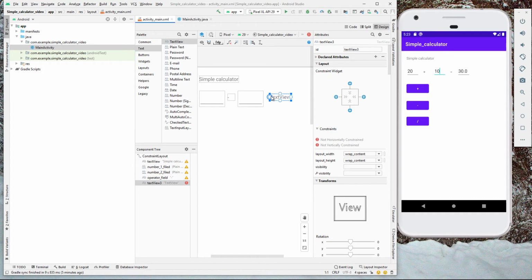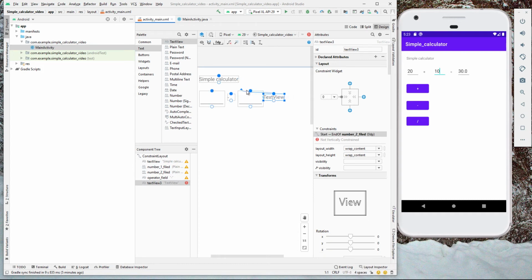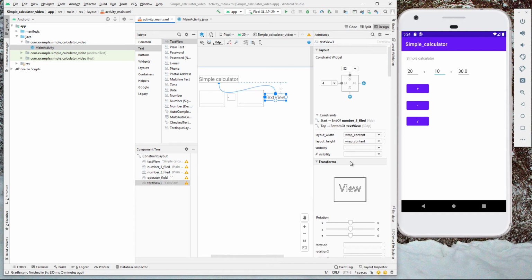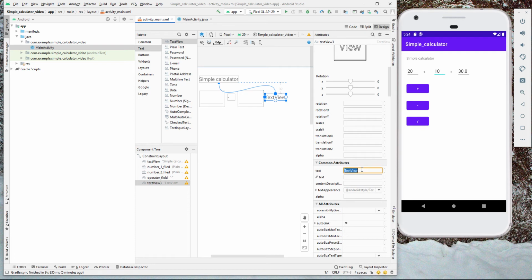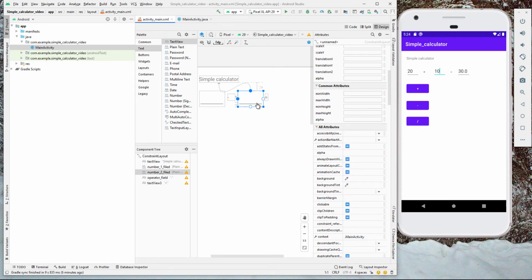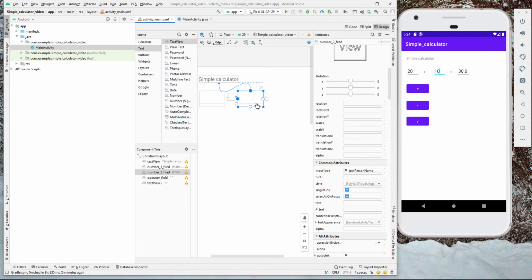Okay, text view. So connect it here, connect it there. Let's place it somewhere here. I don't need to change the title because this is just equal. Okay, and I will just copy that text field again, Control C, Control V.